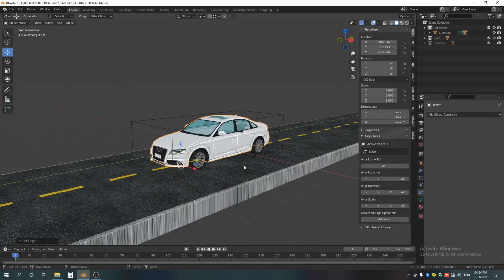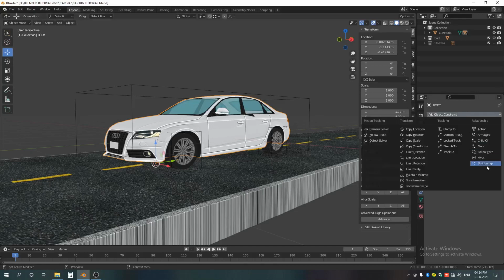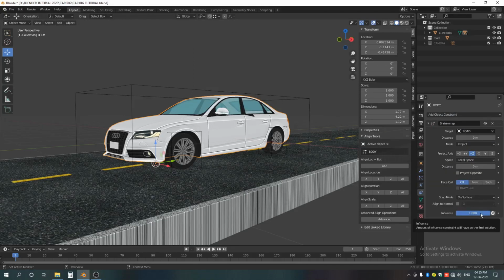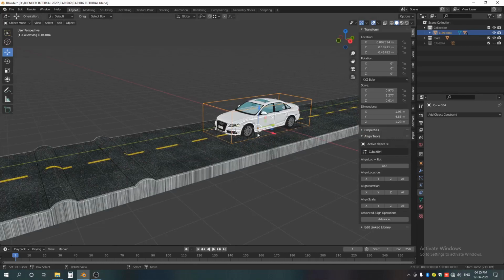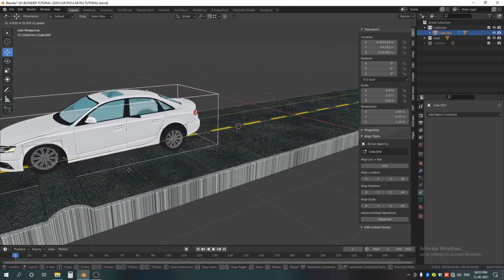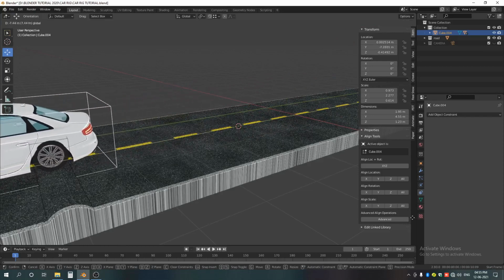So now we have to add another shrinkwrap modifier on that body, and the same process, road and project. And if you wish, you can decrease the value of that shrinkwrap, and now we can see that my car's body is reacting to it like this, but my rear tires didn't.